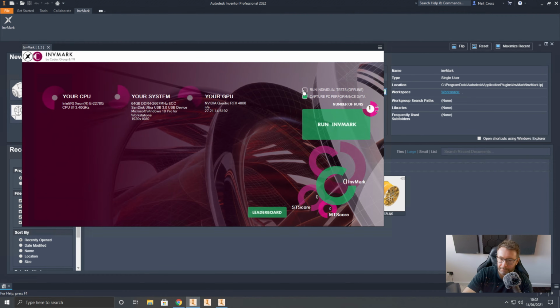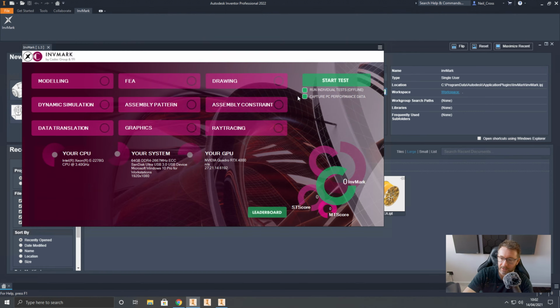Run individual tests offline. This is the first configurable button that you have to play with. If you give this one a click, the little square, this will take you into a separate environment where you can, if you want, run our individual tests in isolation.